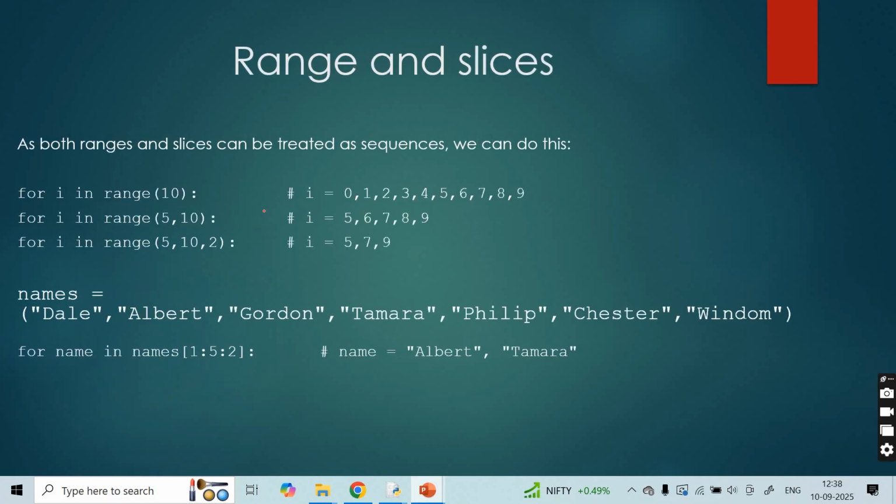Okay, what is the range value? For range of 10, the I value is going to take 0 to 9. Okay, so range is going to go from 0 to 9. If you don't specify anything, by default it is going to start at 0. If you specify 5, starting with 5 it goes up to 10, so 5, 6, 7, 8, 9, it goes up to 9. So 10 is going to be skipped here, and if you want to have a step of 2 here, after 5 you want to go to 7, after 7 you want to go to 9, like this.